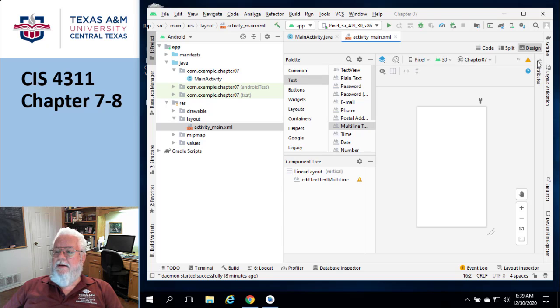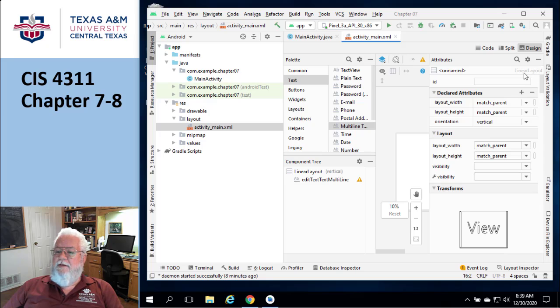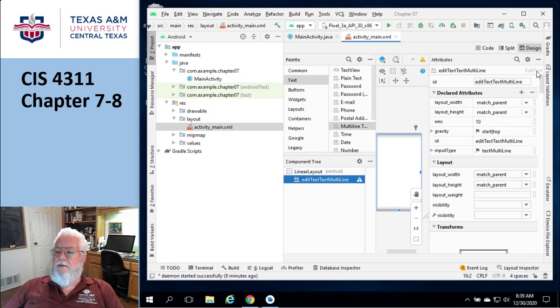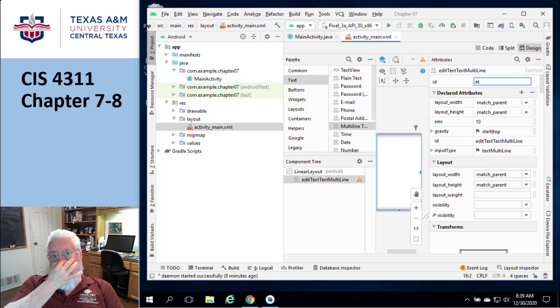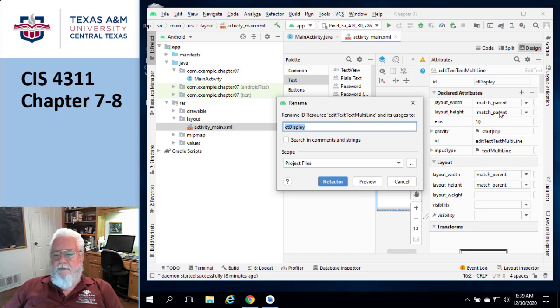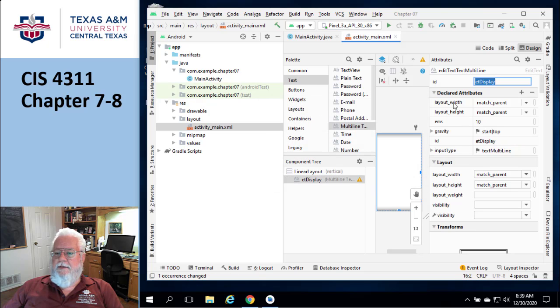So now that we got that, I need to change the name of it because I don't like the name, or it doesn't actually have a name. I'm going to be consistent. I'm going to call them ET, that's the Hungarian notation, two or three letters talking about what it is. It's an edit text. And I'm going to call mine Display, just because that's a cool name. And it comes up and says, hey man, you want to do that? It's like, yeah, sure, go right ahead.